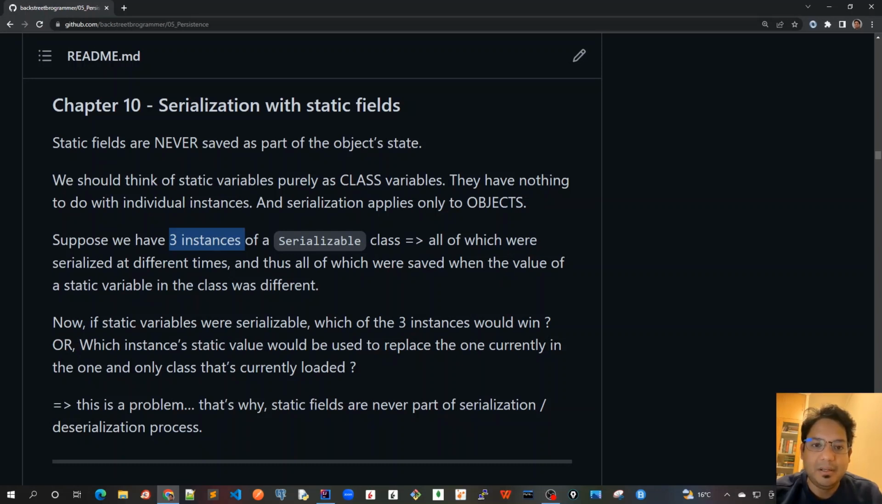So it means that this one static variable is shared across the three instances. If static variables were serializable, then whichever instance we deserialize would manipulate that static variable. It can be different, because whichever instance loads last wins and manipulates that static variable. So you see a problem here, right? That's why static fields are never part of the serialization and deserialization process.